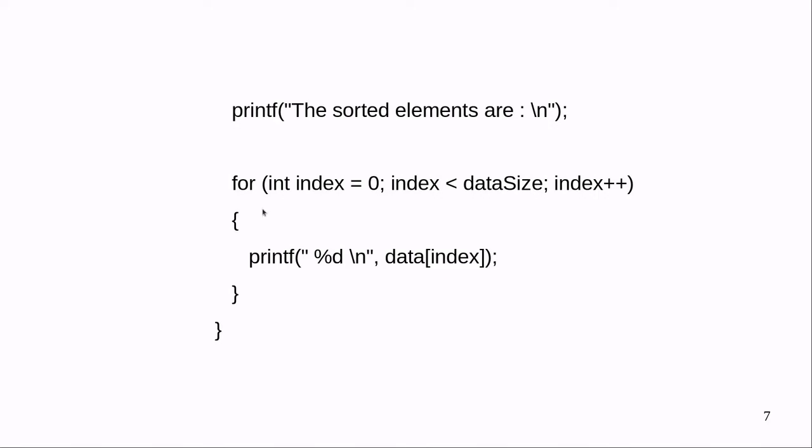And what is the final step? The final step is about printing the sorted elements. For that we write the printf for the sorted elements, and we give index equal to 0, index less than data size, index plus plus, and then we print those values one by one. So that's it about bubble sort. Initially we looked at what bubble sort is, then we went into detail on the algorithm of bubble sort and how things work, and finally we have looked at a program.